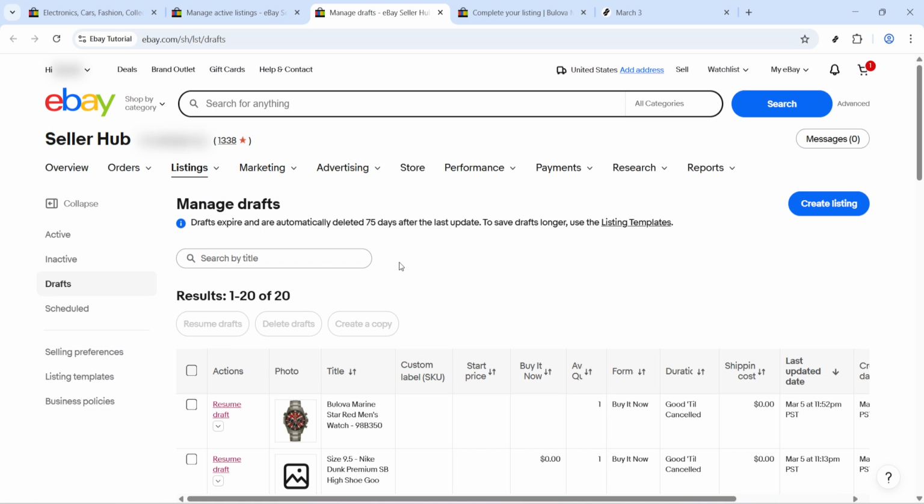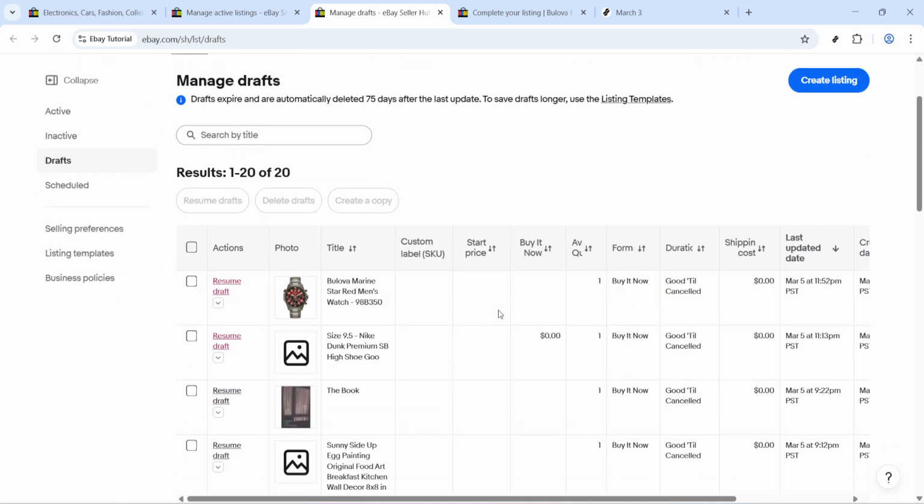This is a great place to finalize pricing before your listing goes live. You'll see a list of your saved items including titles and thumbnails, so you can pick the one you're ready to finish. Find the correct item and click Resume Draft.